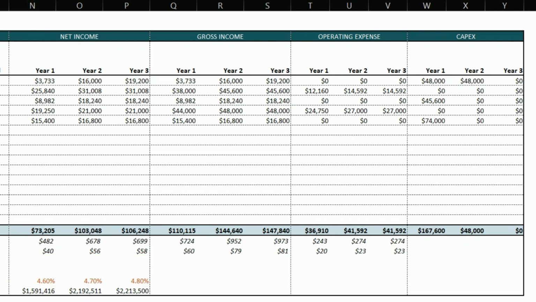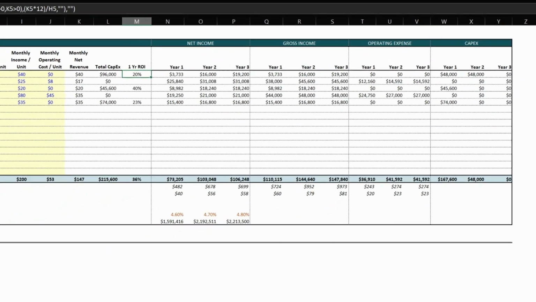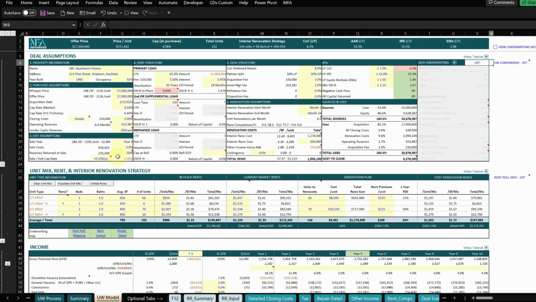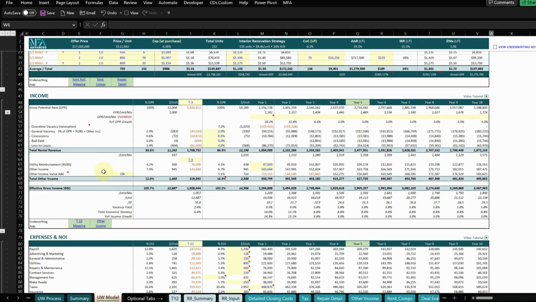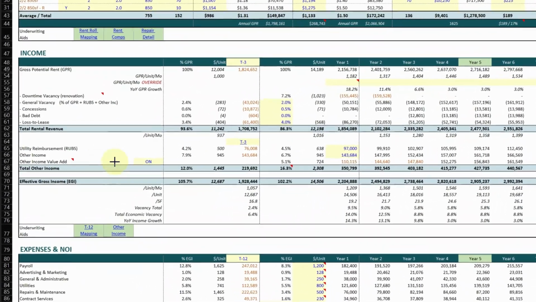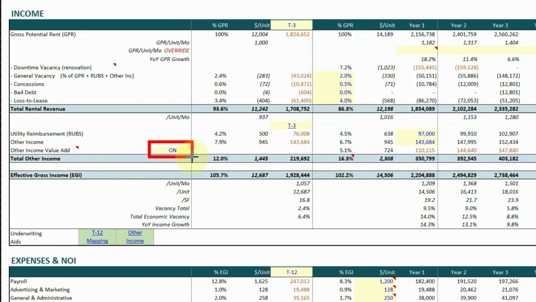Once you have input all of your other income items, you go back to the underwriting model tab and then scroll down to your pro forma. And there is this box here for the other income value add. And all you got to do is you got to toggle that to on. So, well, it's already on.